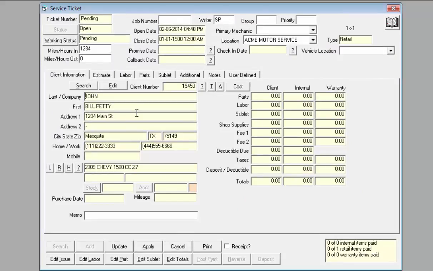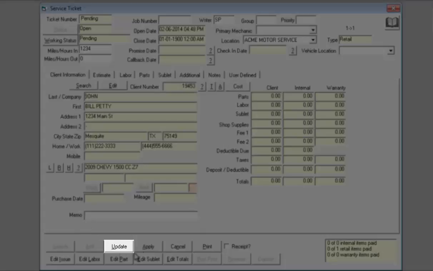Now, we have created a service ticket, and we've added a client to the ticket. The last thing we're going to do in this video is save the ticket so that we can add more information in the next video. To save changes to a ticket, just click on the Update button located here with the other action buttons at the bottom of the screen.